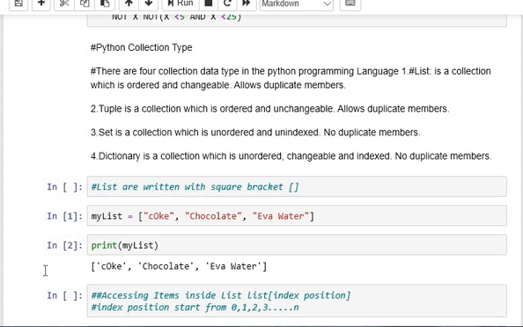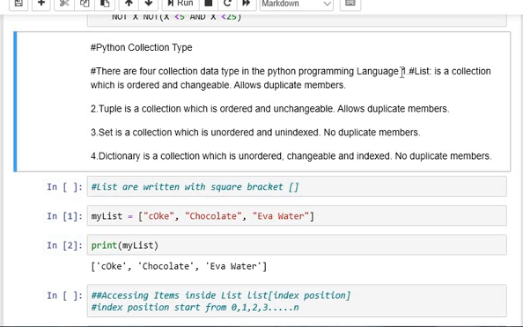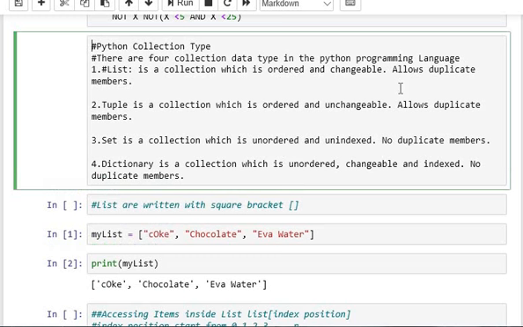On collecting, there are some data types that are very related. We call them collection types. There are 4 collection types. Number 1 is the list. List is a collection which is ordered and changeable. List is ordered, changeable, and it allows duplicate members.